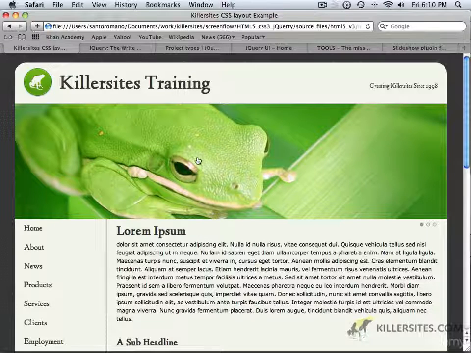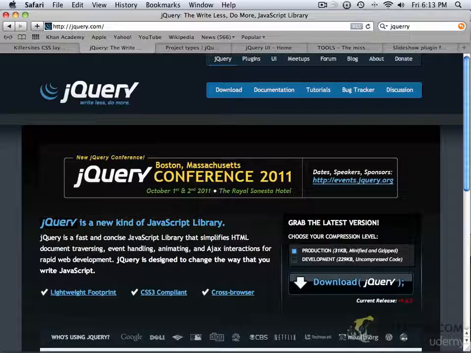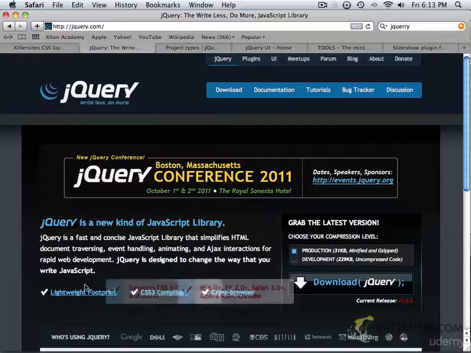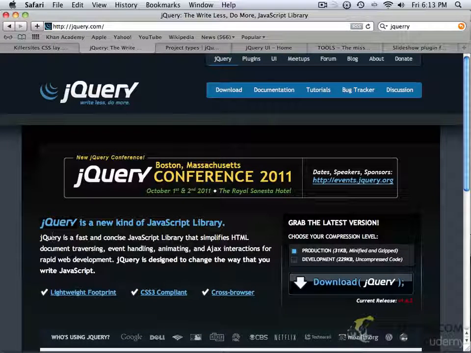And I want to take a few minutes to talk to you a little bit about what jQuery is, especially for those of you who are unfamiliar with this kind of work. Well, we can begin by looking at jQuery's website. If you navigate to jQuery.com, you'll see this website that I'm showing you right here. And you'll notice there's a couple of things in here. First of all, it says jQuery is a new kind of JavaScript library. It's a fast, concise library that simplifies HTML document traversing, event handling, animating, and AJAX interactions for rapid web development. jQuery is also designed to change the way you write JavaScript.